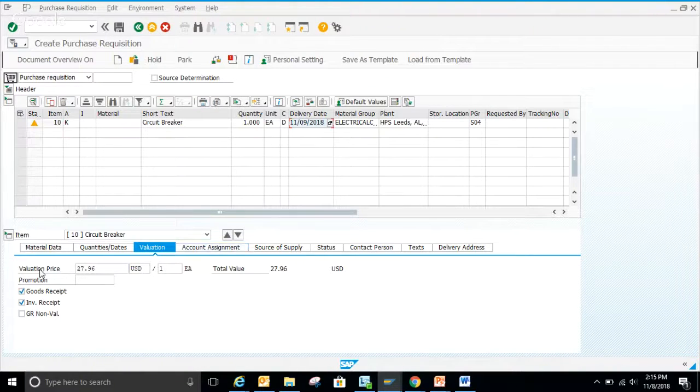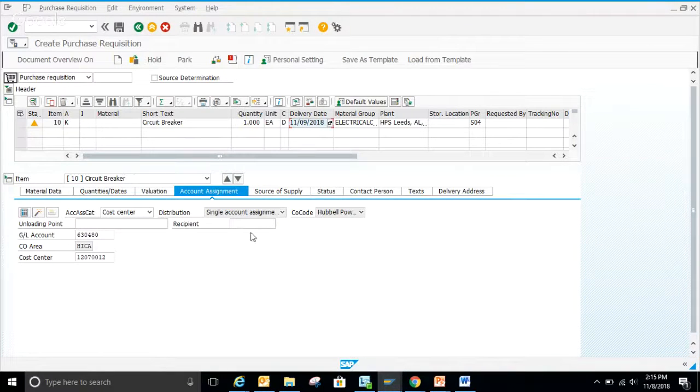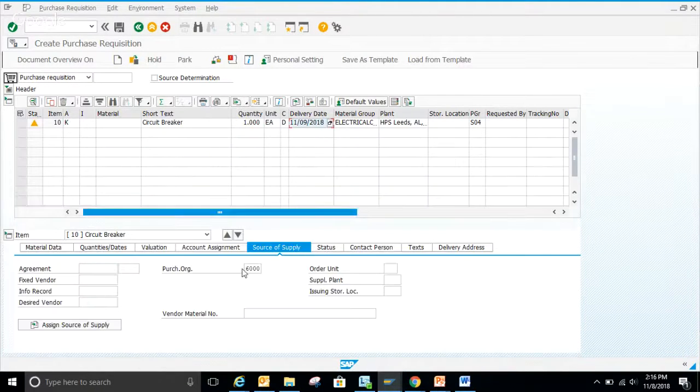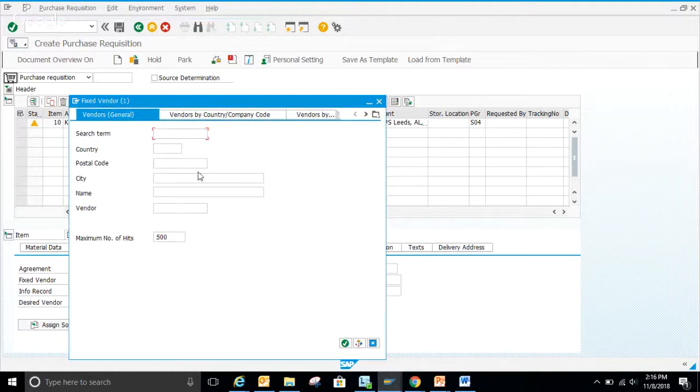Okay, so it shows that we don't have any more errors. That was the only soft error and that one's fine. But it will not become a PO because it's missing a couple of things. You'll have to go to source of supply, put in the fixed vendor. So the way you do that is you can click on it. And we know the vendor is McMaster-Carr, right? So what we're going to do is just put in McMaster and we'll put a star next to it.